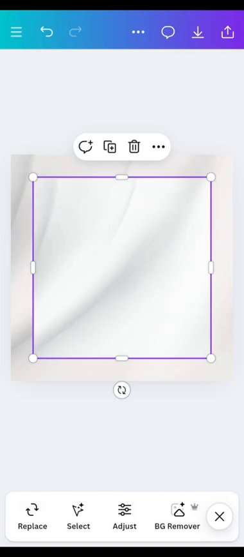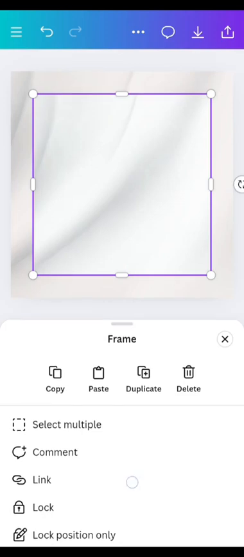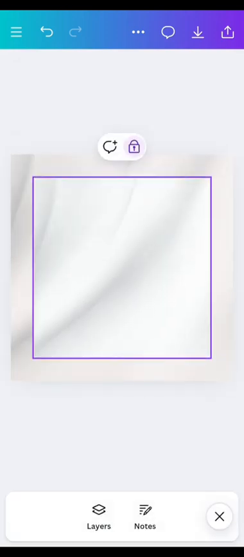So next thing, we click on this and we lock it. Why are we locking it? Because it's a frame. If you bring any other image here, it will pick that image and remove this background. So we lock it so it's not picking another image. So lock, and we've locked it. Now we can start our design.